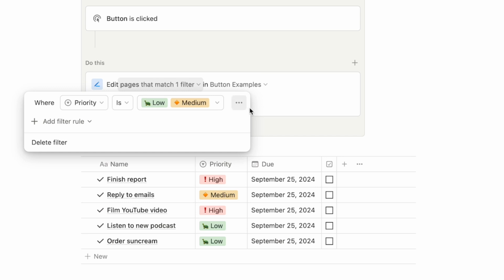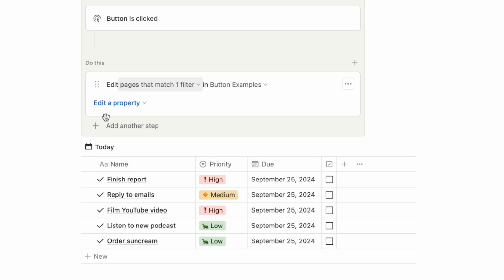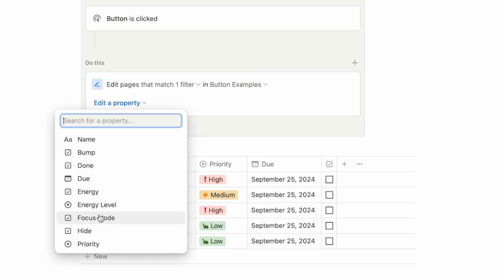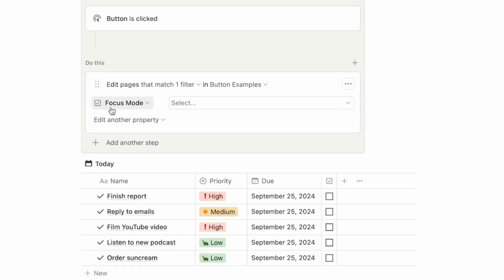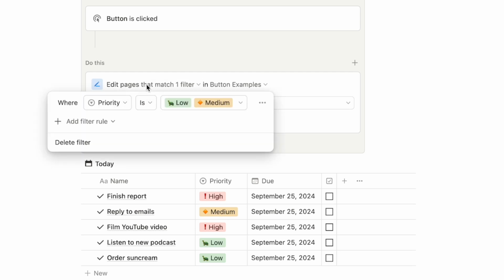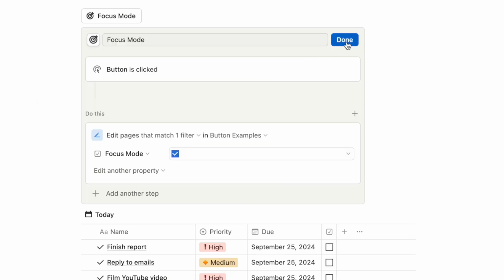Now that we've got that filter, when we click this button, whatever we set it to do, it's only going to apply that to tasks where the priority is medium or low. And what we actually want it to do is edit a property, and we're going to edit that focus mode checkbox that we just added, and we want it to set it to checked once this button is clicked. So this button is simply just going to check the checkbox of focus mode on pages that match this filter. So I'm just going to click done.